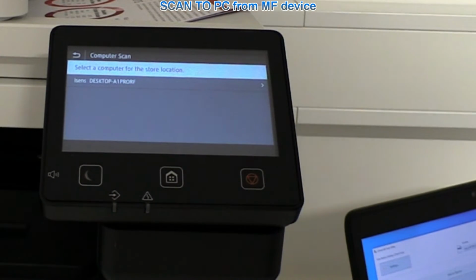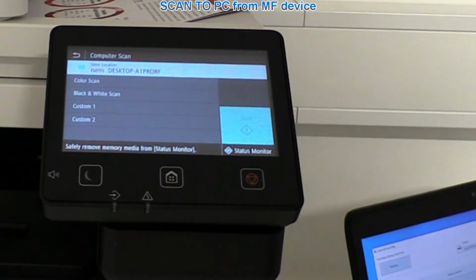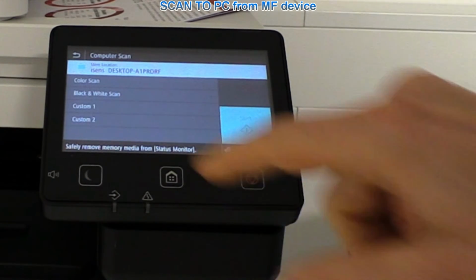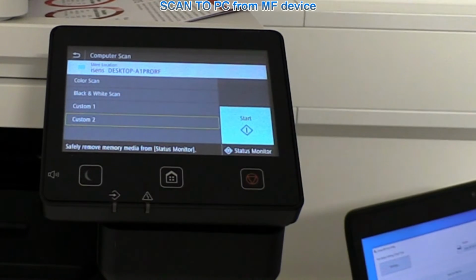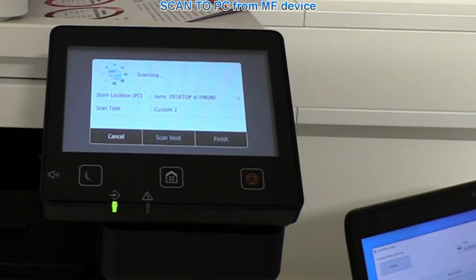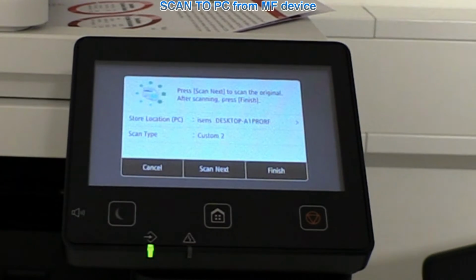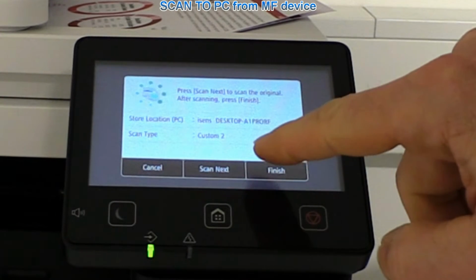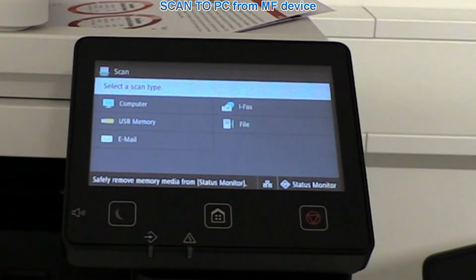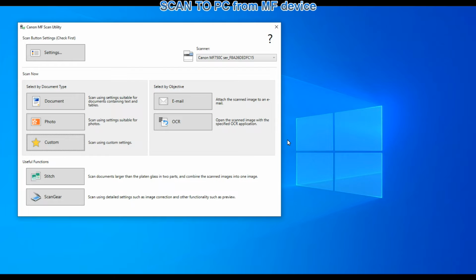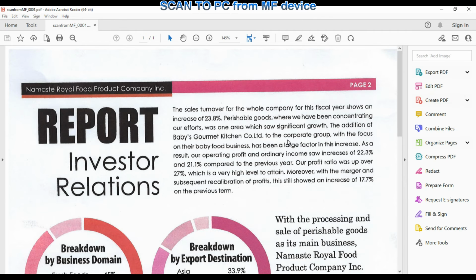Follow the next steps. Here are the four scan modes you can preset from the MF Scan utility. Let's start scanning. I could scan the next page from the platen or just finish scan job. The result is similar as before, a searchable PDF.